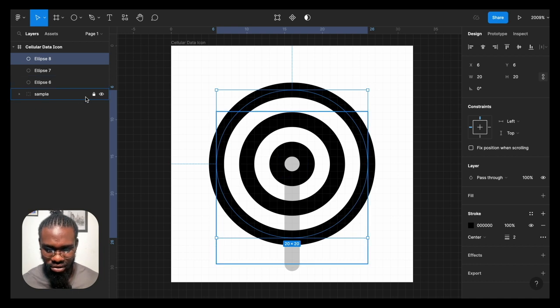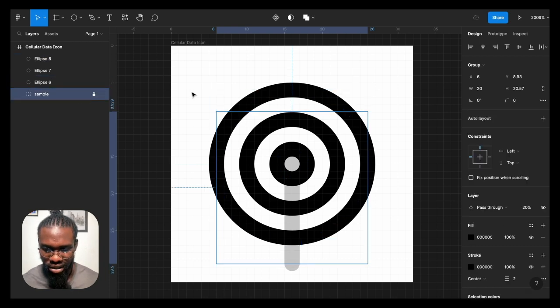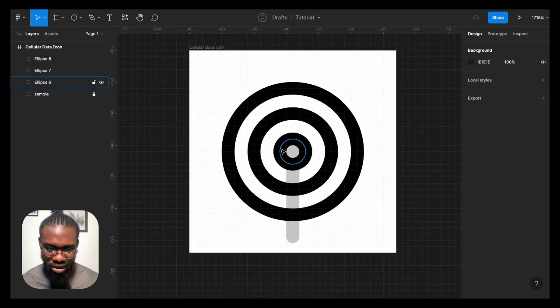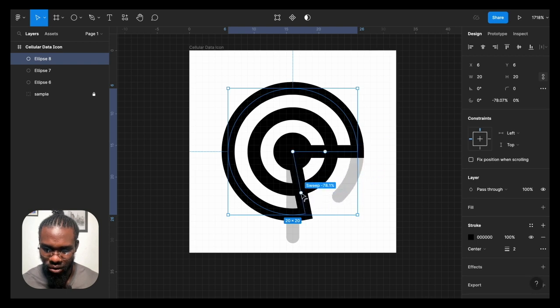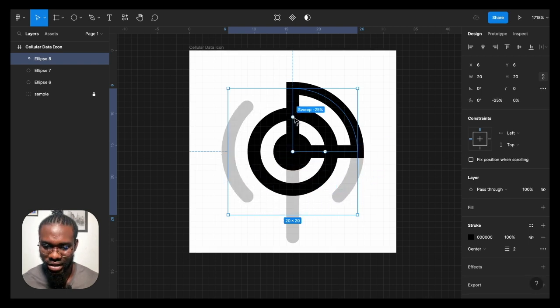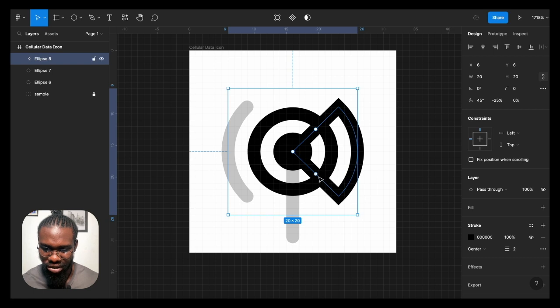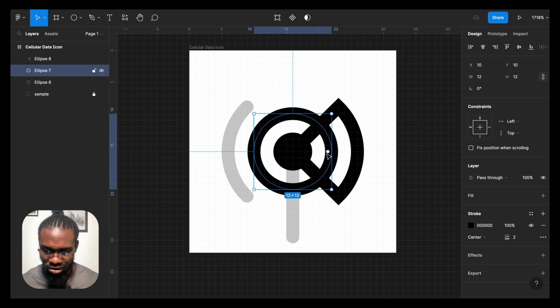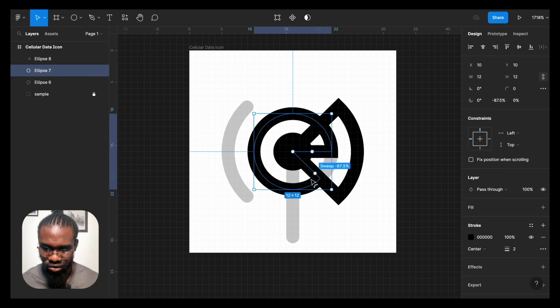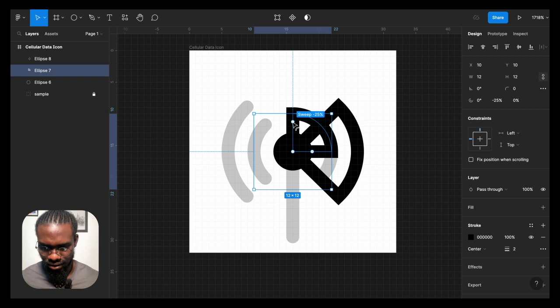Okay, so the next thing we're going to do is click on the bigger circle, that's ellipse 8, and then manipulate the arc until you have a sweep of minus 25 degrees, and then move the start indicator to 45 degrees. Then click out and repeat for the other circle, that's ellipse 7. I'm going to take the arc, sweep it to minus 25 degrees, and then move the start to 45 degrees.